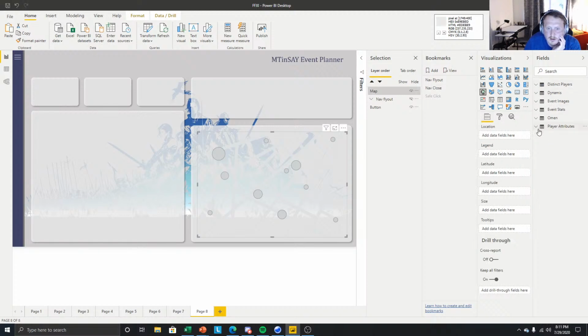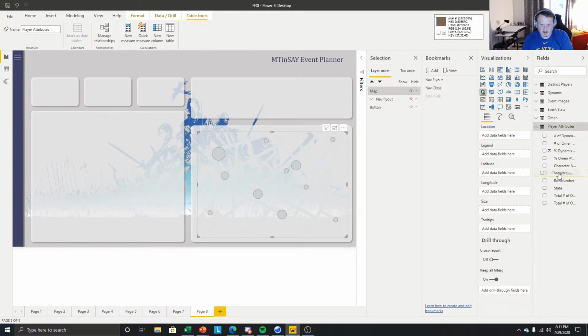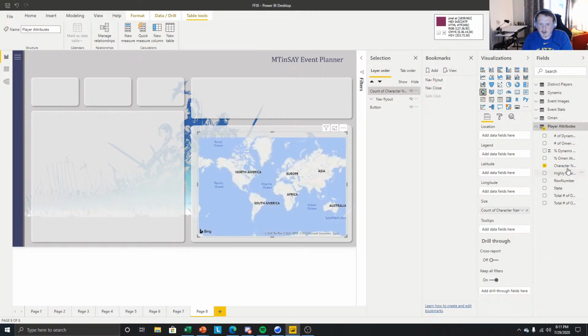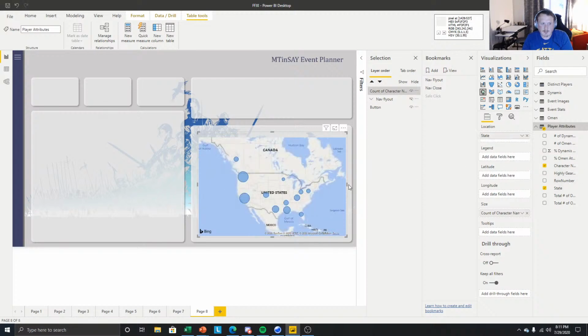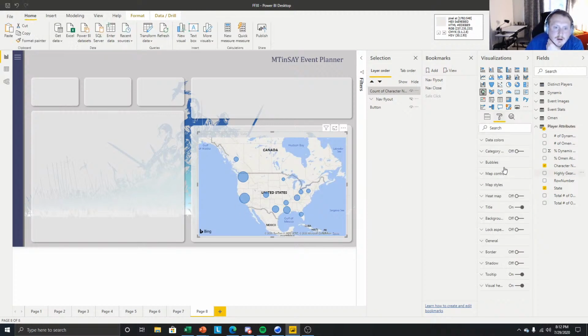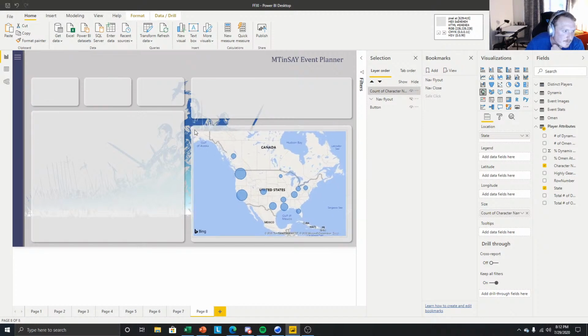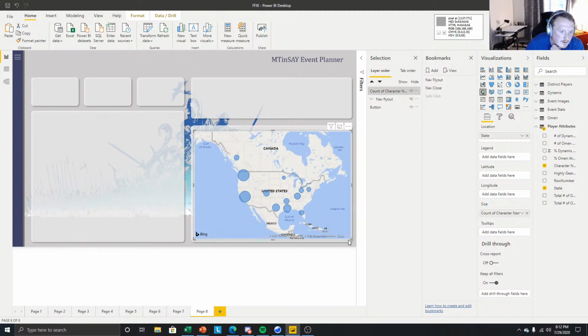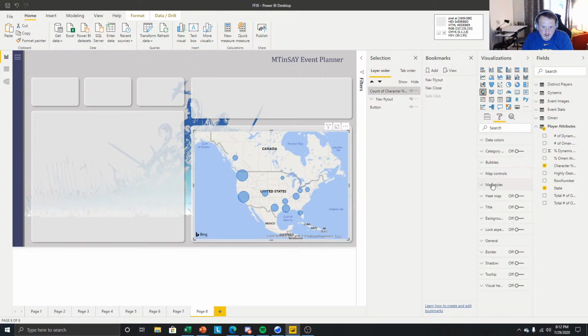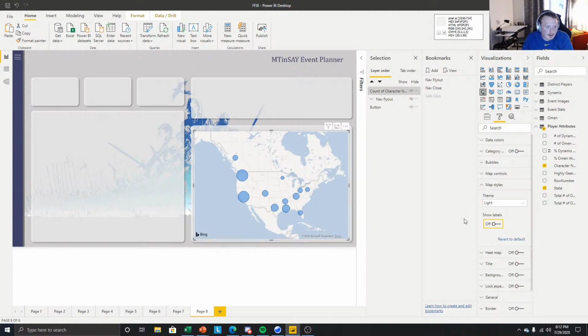I'll go player. Let's see. Count a character there, and then we want to do state. It's just simple, and the idea with this piece was to get time, like figure out where people are time zone wise to help with organizing like event times and that kind of thing. Okay. So I'm not going to get too fancy on this thing, but I'm going to lighten it up, make it feel like it's part of the report and not just a separate messy thing. And then I'll change my bubble color or something.